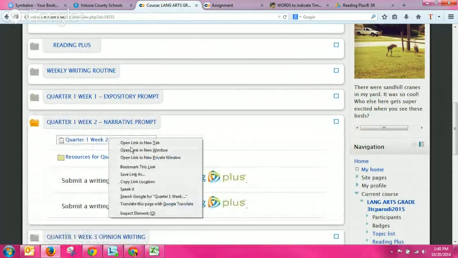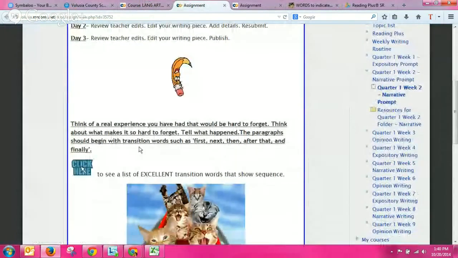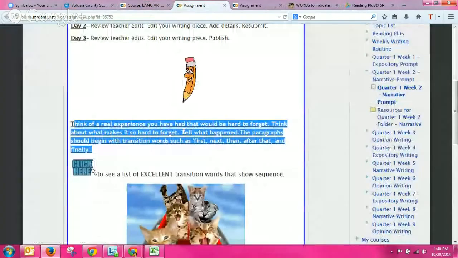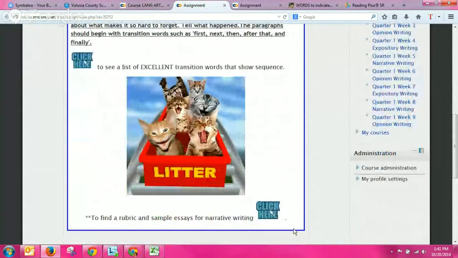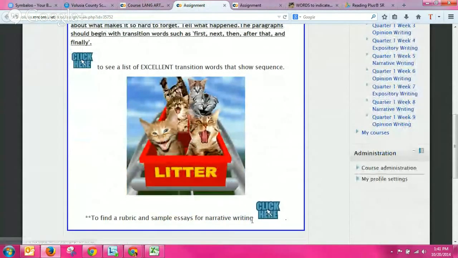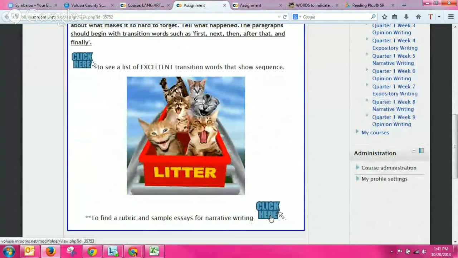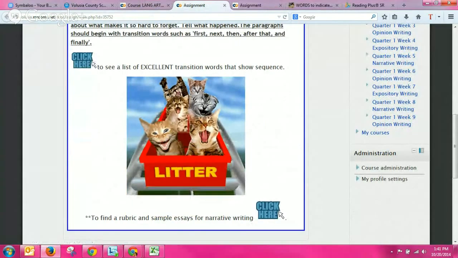Week 2 narrative looks like this. Same idea, it's a different prompt. Think of a real experience you have had that would be hard to forget. Think about what makes it so hard to forget. Tell what happened. The paragraph should begin with transition words. Again, sentences could begin with transition words: first, next, then, last, after that. And there are the transition words you can pick. And here's where you can get some good help with narrative writing, different files that could help. Let me know if you have any questions. Okay.